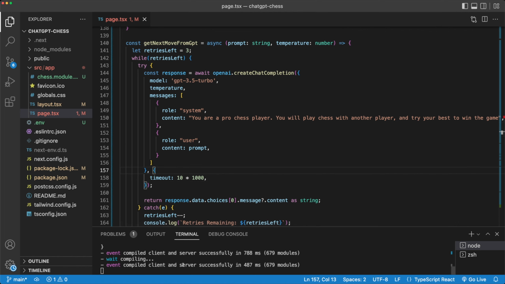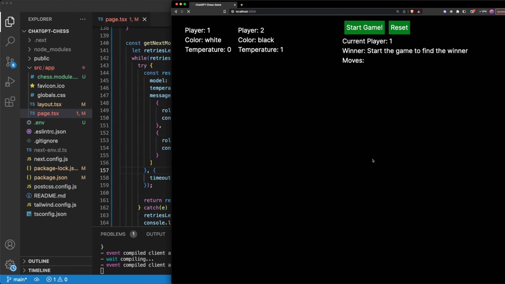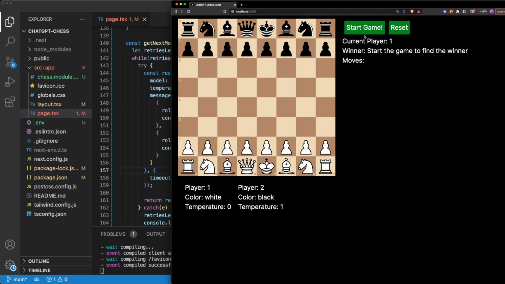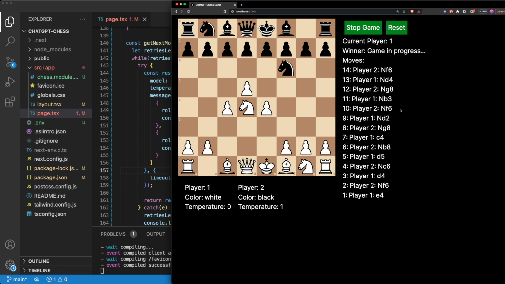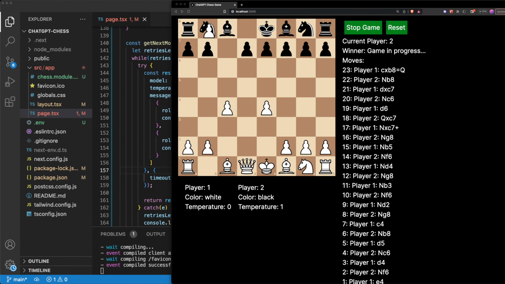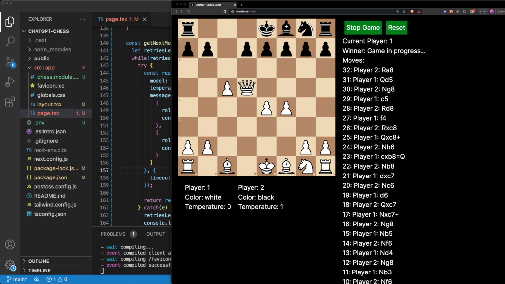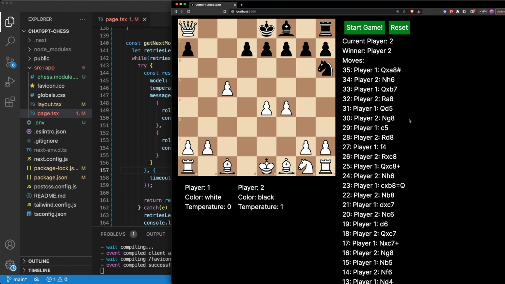Okay, everything is compiled. Let's go back to our browser. Let's restart the game and hit start. And time to enjoy our players fight against each other. Okay, looks like we have a winner. The winner is player 2, who was creative enough. So let's run through a few more games and see how things look like.